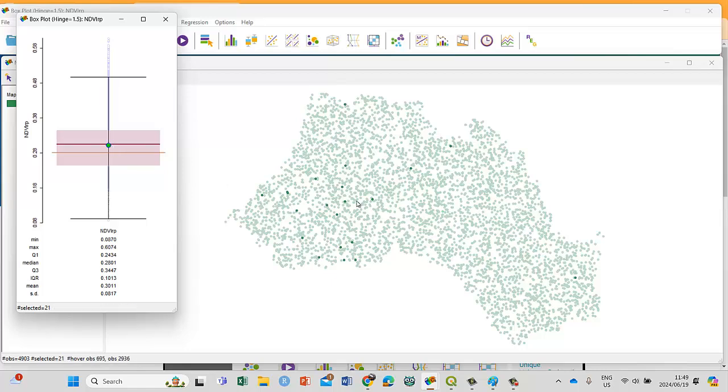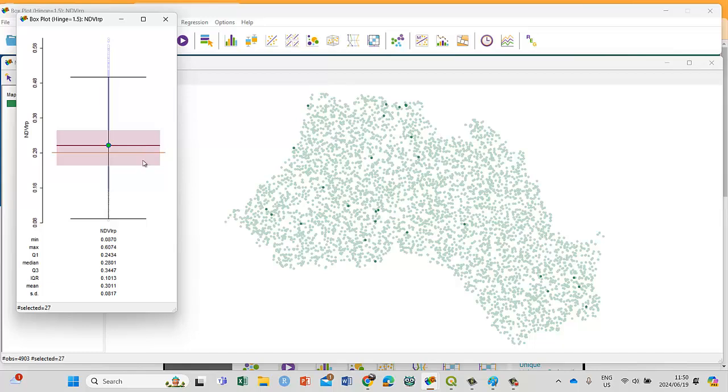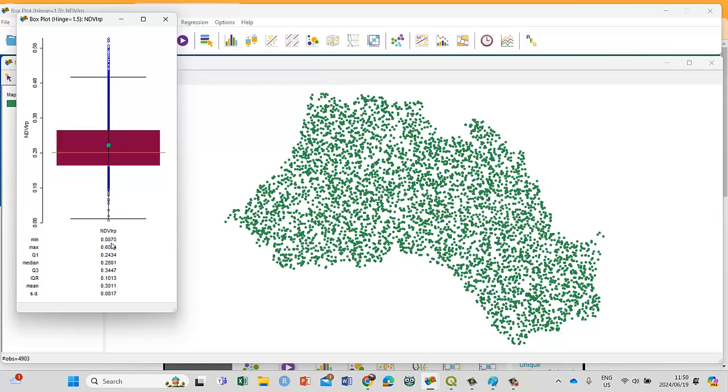These are locations that are in the middle, not average, mean locations, 0.3. If we click on that one there, those are locations with that specific value. Okay, so that's a box plot. It gives some nice information with regards to the structure of our ndvi values.